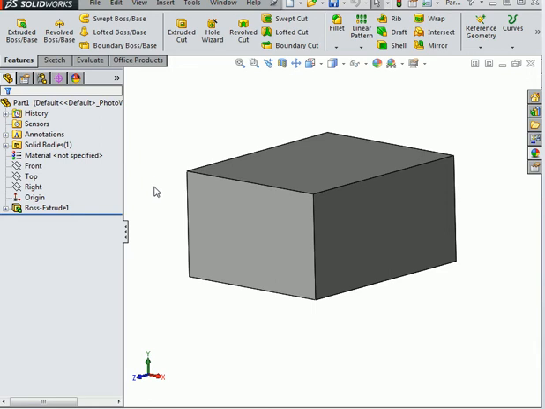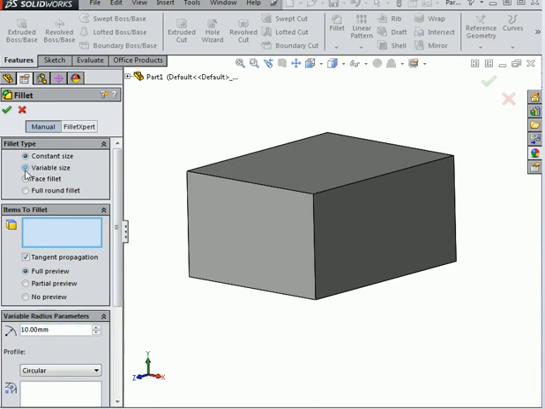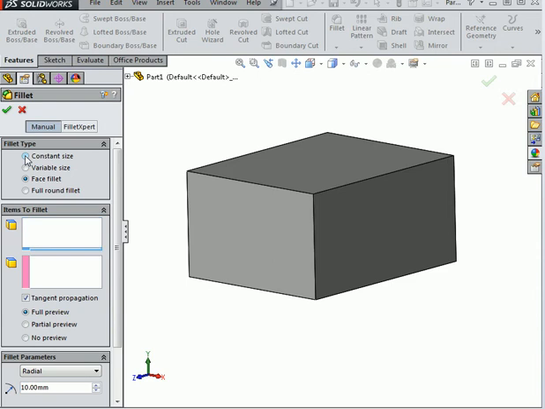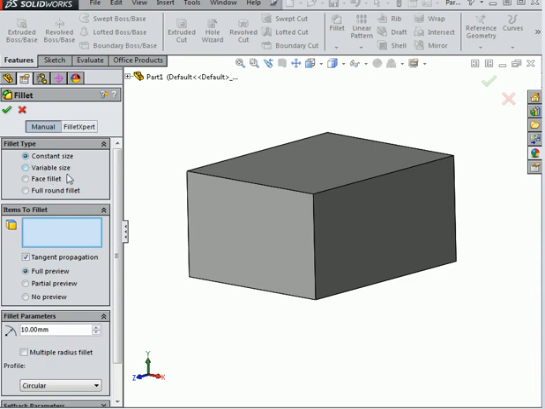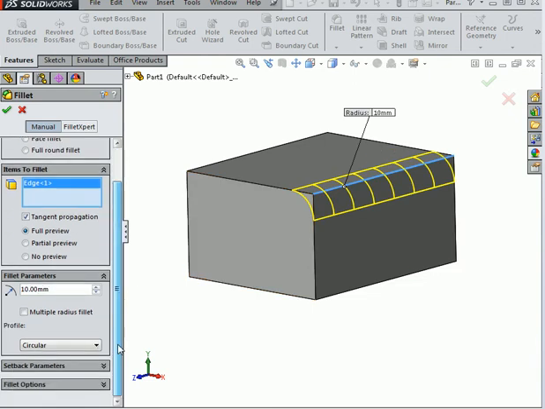Welcome to the conic fillet tutorial. Let's start here by activating the fillet tool. Conic fillet can be applied under constant fillet size, variable fillet size, and face fillet. In this tutorial, we're going to look at constant size. For the item of fillet, I'm going to select this edge.